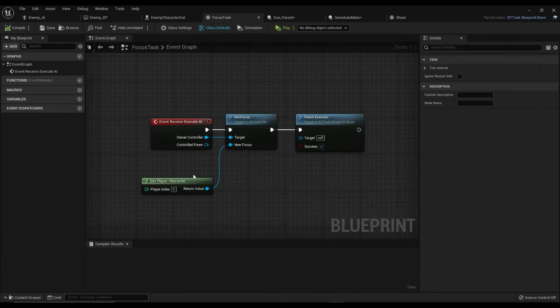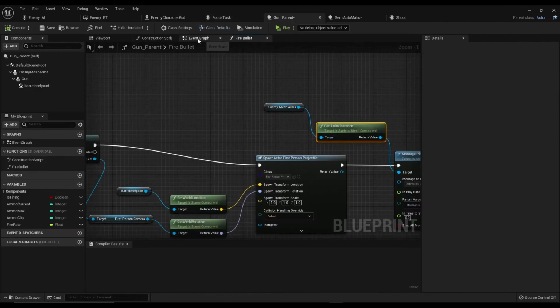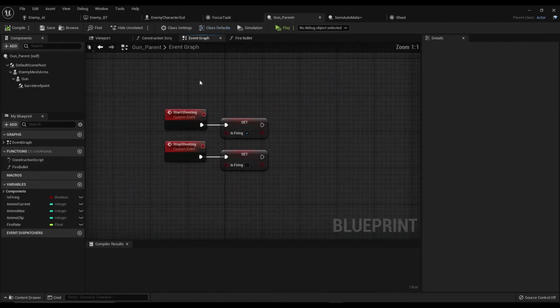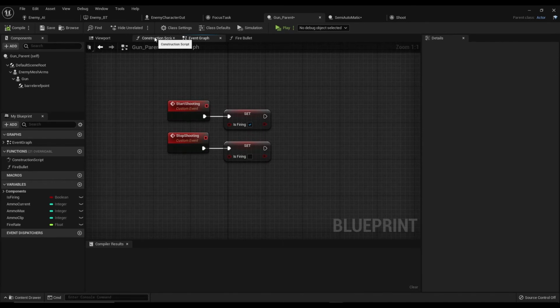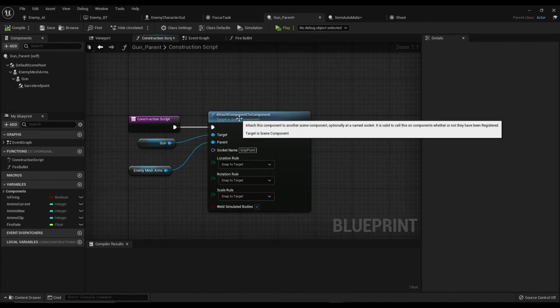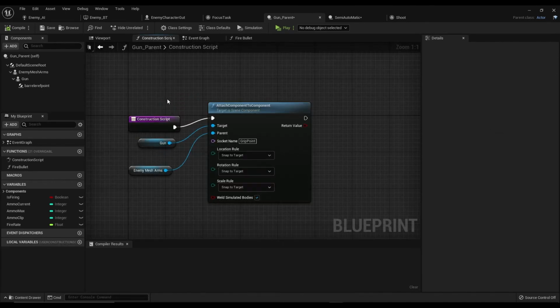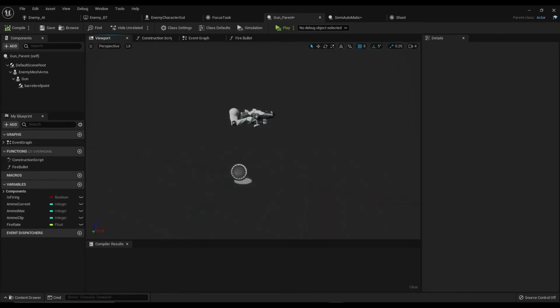Here's the focus task. This was probably the easiest thing to set up with the behavior tree as well as this as well. You have two simple custom events here for firing and stopping firing. Here's the construction script that attaches the gun to the player. You can see that here.